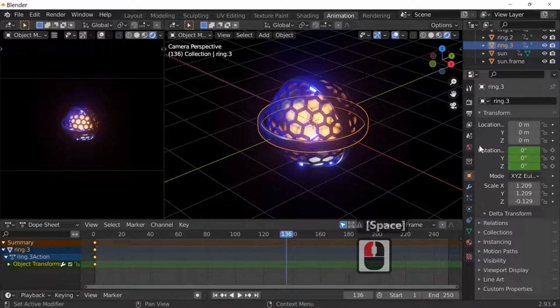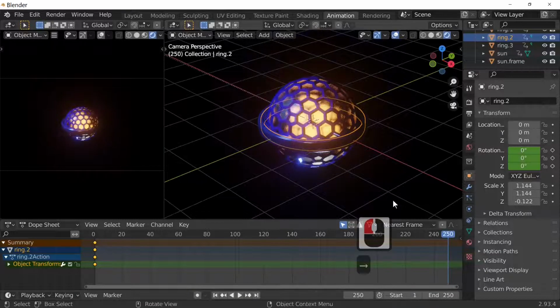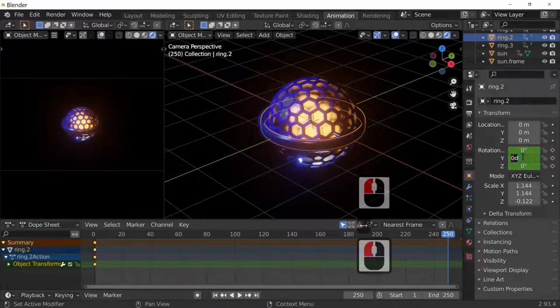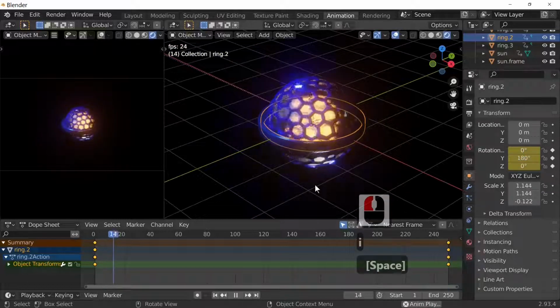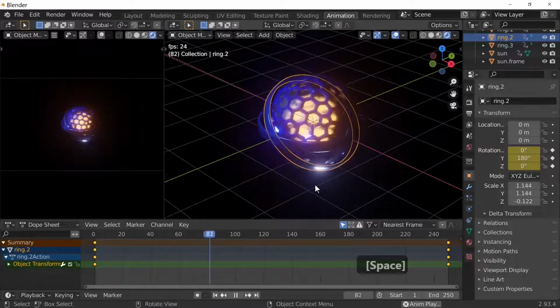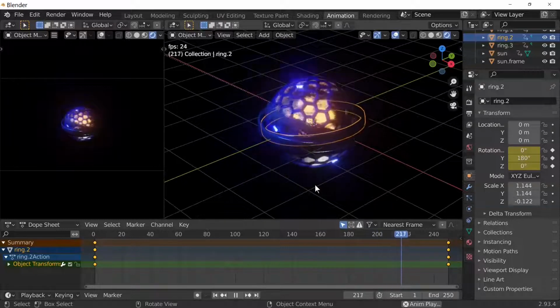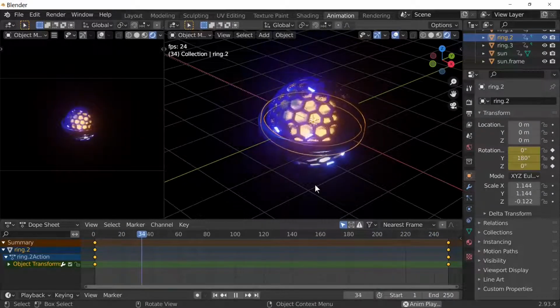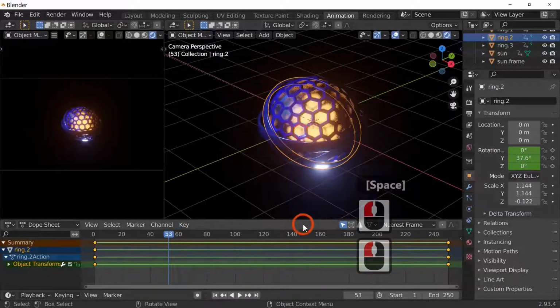The next ring, or ring 2, I'm just going to make that turn 180. Right. Oh gosh, 180. Press the I key to fix. So we've got one that's turning that way and one that turns the other way. And the interpolation mode needs to be turned to linear again, interpolation mode linear, just to make it work.